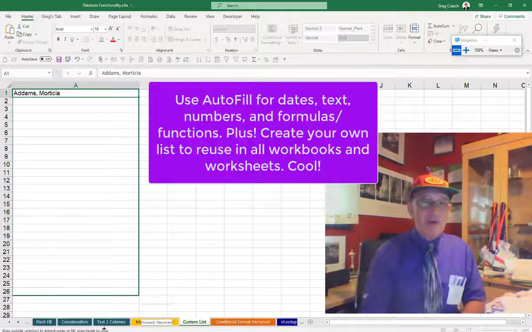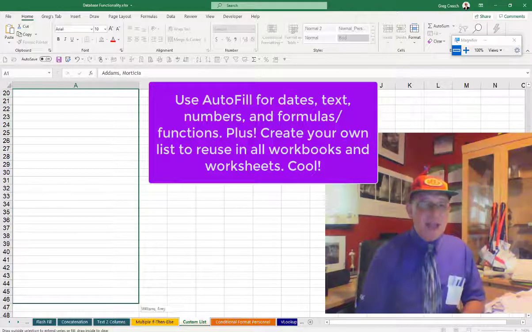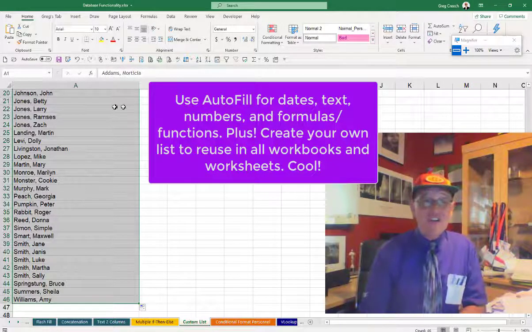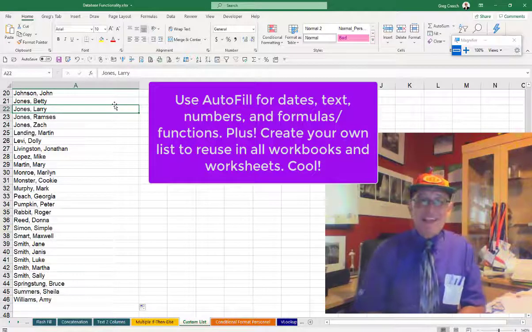So I saved those names as a custom list, and I can reuse them not only in this worksheet, but across all of my workbooks. So if you have a list that you use often, save it as a custom list. Now, that is a lot faster than copy-paste.